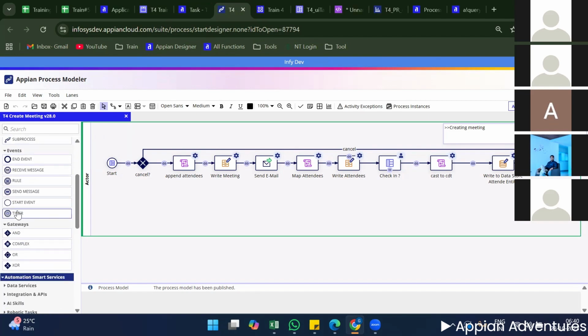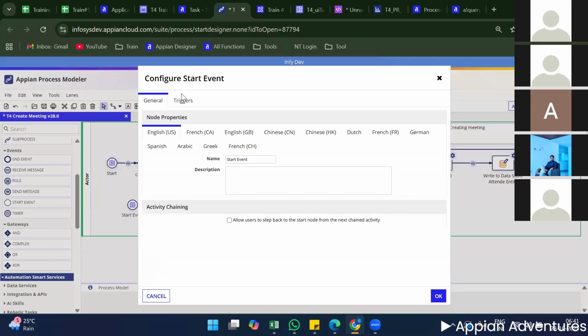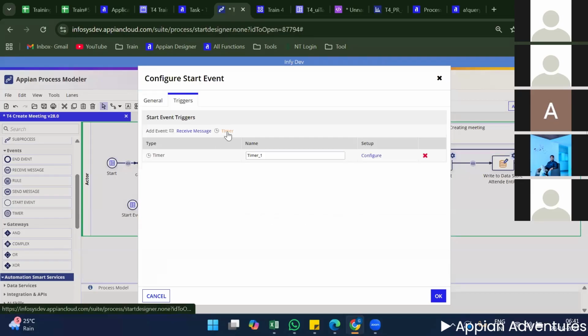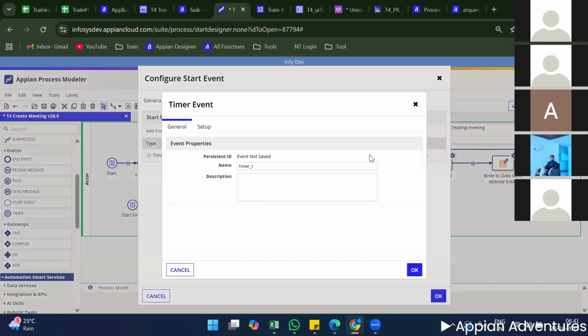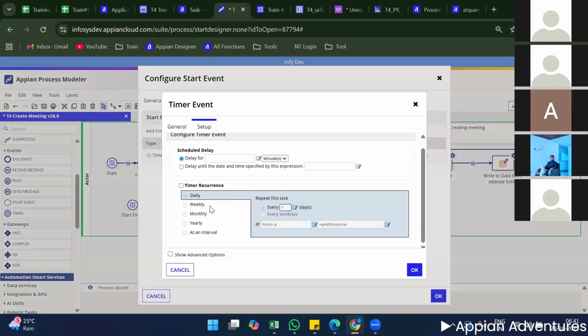You have to drag the start event here. In the start event, go to the properties. You hit the triggers. Here you need to add the timer. Okay, timer, got it. You have to configure the time recurrence. If you want to trigger daily, you need to select this daily option. So every day, whatever time zone you have configured here, in that time zone the scheduler will trigger.